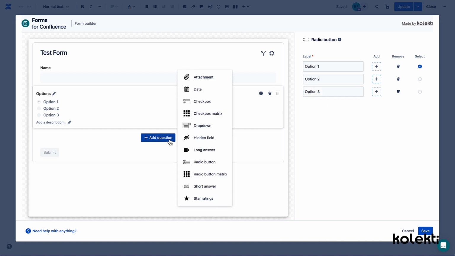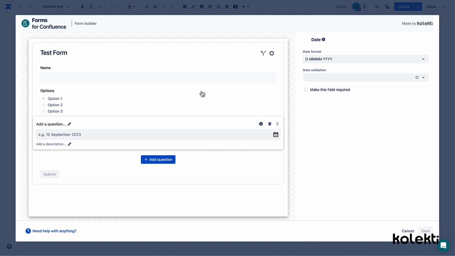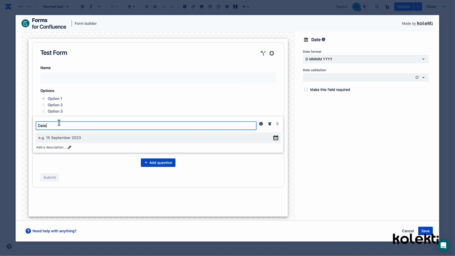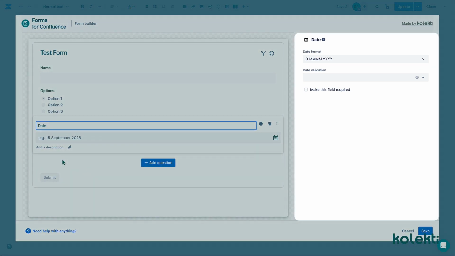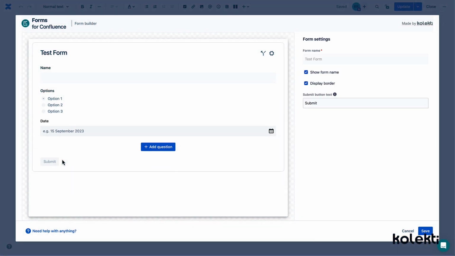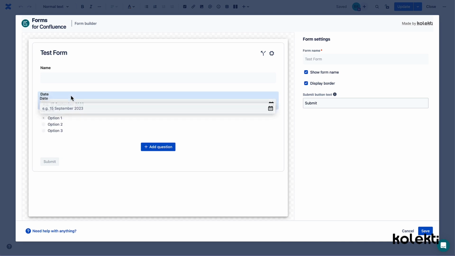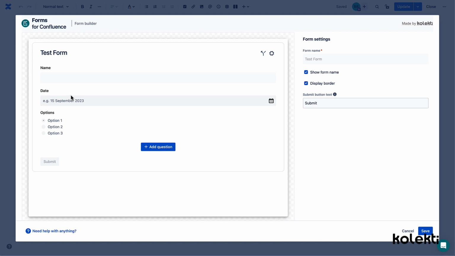Let's add a third and final question type. Let's do a date selection. I'll label it Date. If you need to adjust the format or make any additional changes, you have the option to do so. Building out questions in the form builder is straightforward and easy. If you need to reorder the questions, you can simply click, drag and drop them into the desired order.